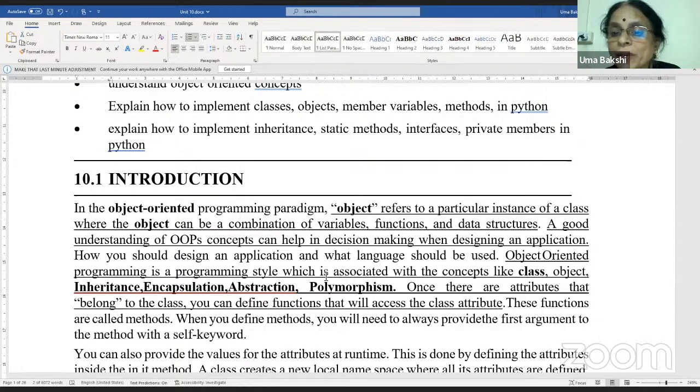Our BCom Computer Applications can be called an object, because here the students' parents' details, their previous marks, their present marks, or the marks coming in the next semesters, up to 6 semesters. All these are nothing but variables, functions, and data structures. So when we put everything together as one combination, then we call it an object.